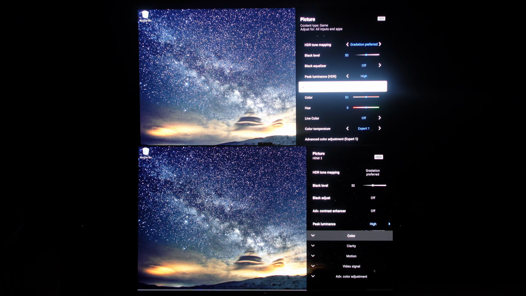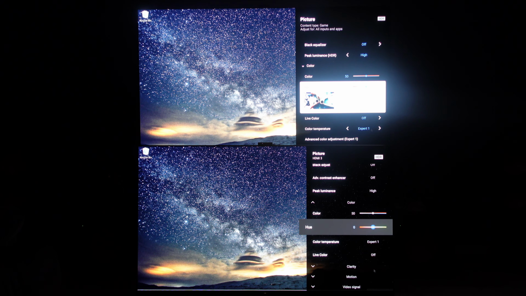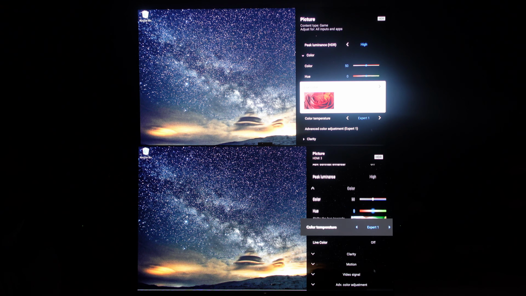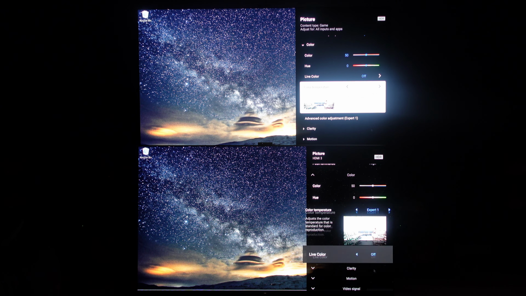Let's go down to some colors. All this is at default. Colors at 50. The hue is at neutral. Live colors turned off. The color temperature is set at expert 1. I prefer that. Expert 2 is a little bit more warm.